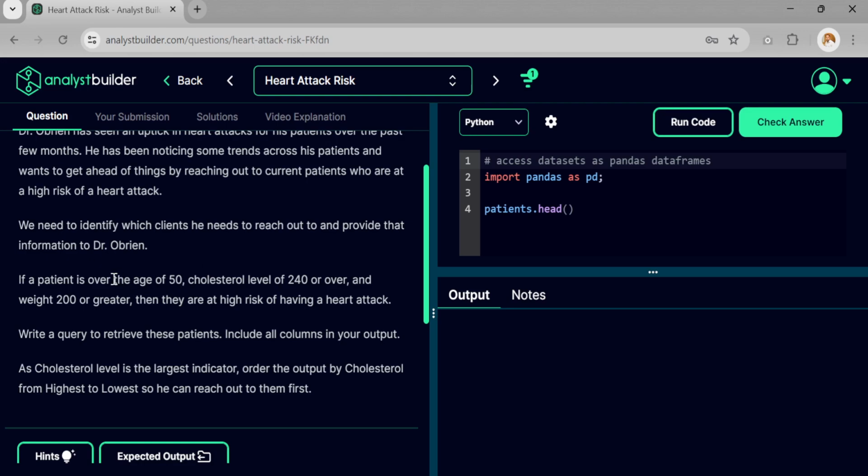If a patient is over the age of 50, has a cholesterol level of 240 or over, and weight 200 or greater, then they are at risk of having a heart attack. So there are three conditions: the patient has to be over 50 years, have a cholesterol level of 240 or above, and weight 200 and greater.